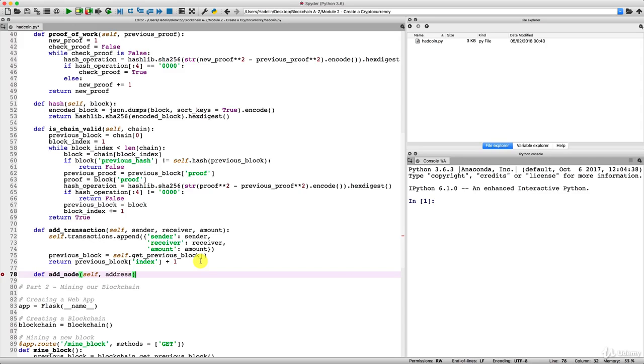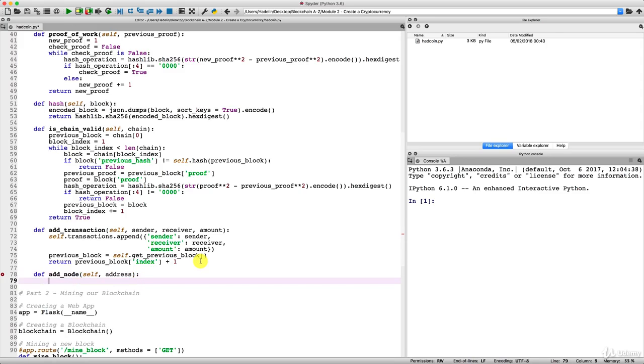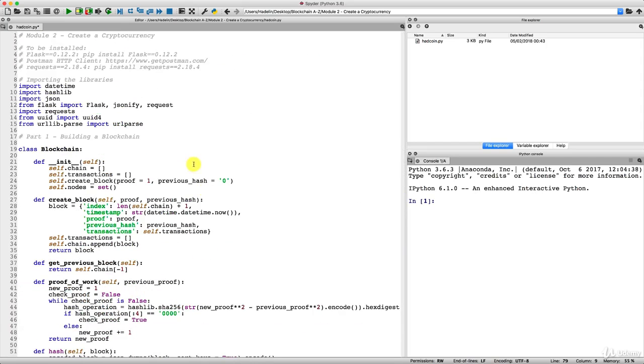All right. So it will take the address of the node, and now what we want this method to do is to add the node containing that address to our set of nodes. So how are we going to do that? Well, we'll do that in 2 steps. The first step will be to parse the address of the node thanks to the URL parse function which we just imported right here.